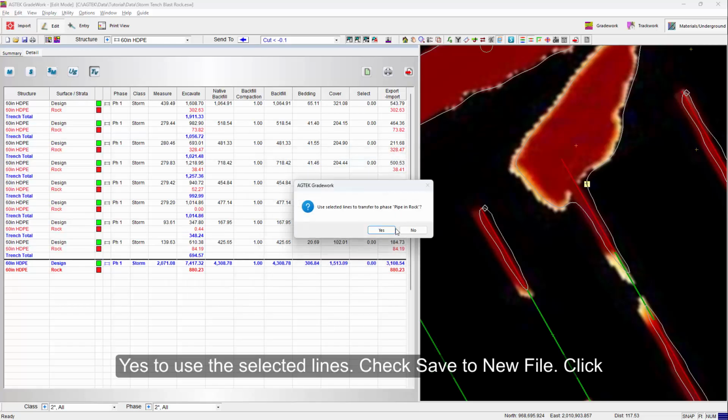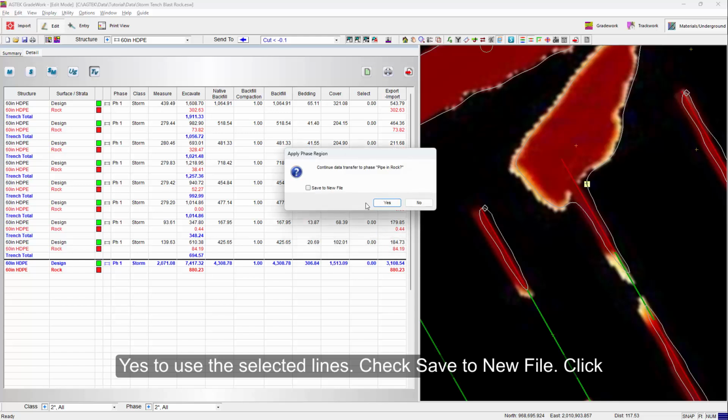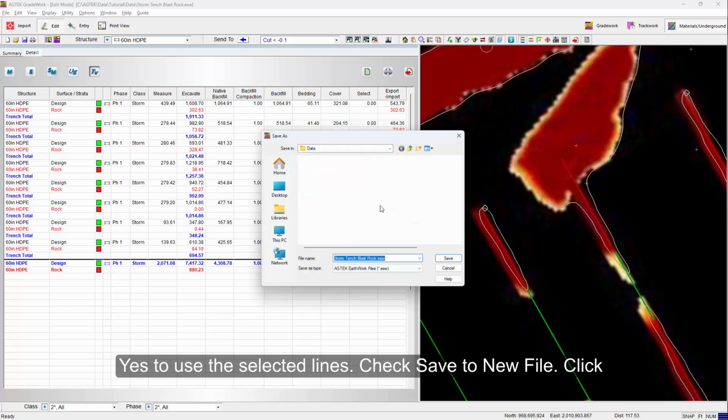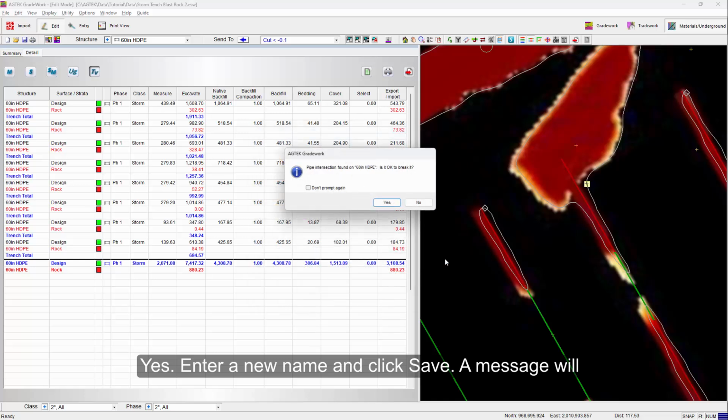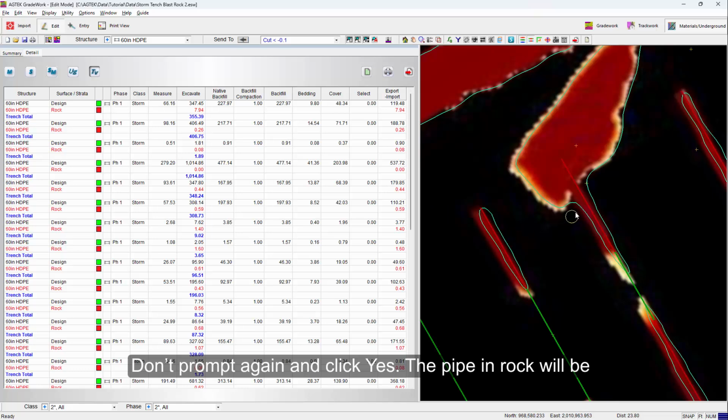Then click Yes to use the selected lines. Check Save to New File and click Yes. Enter a new name and click Save. A message will display to acknowledge a pipe has been encountered. Check Don't Prompt again and click Yes.